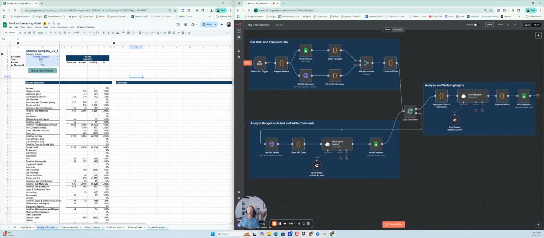Well, I built an automation to do that automatically. And let's see how it works. I'll probably just hit start and explain what's going on as it runs. So to get it started, what we're going to do is click this little button. It's waiting for a trigger event. What's the trigger event? It's this little button that I have over here on my fake forecasting model.